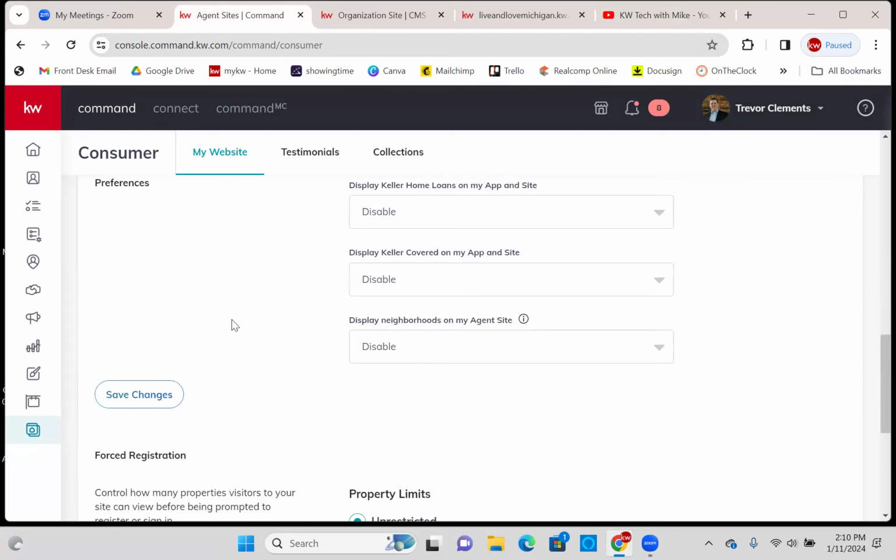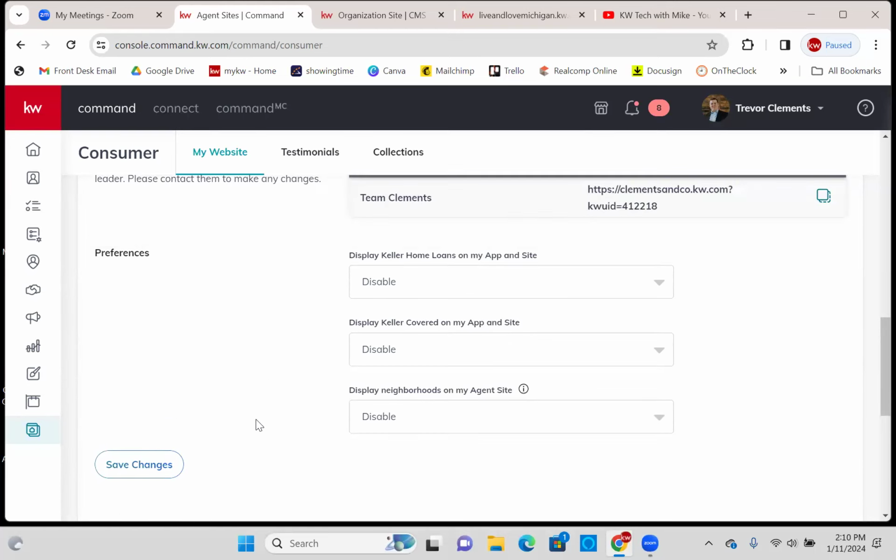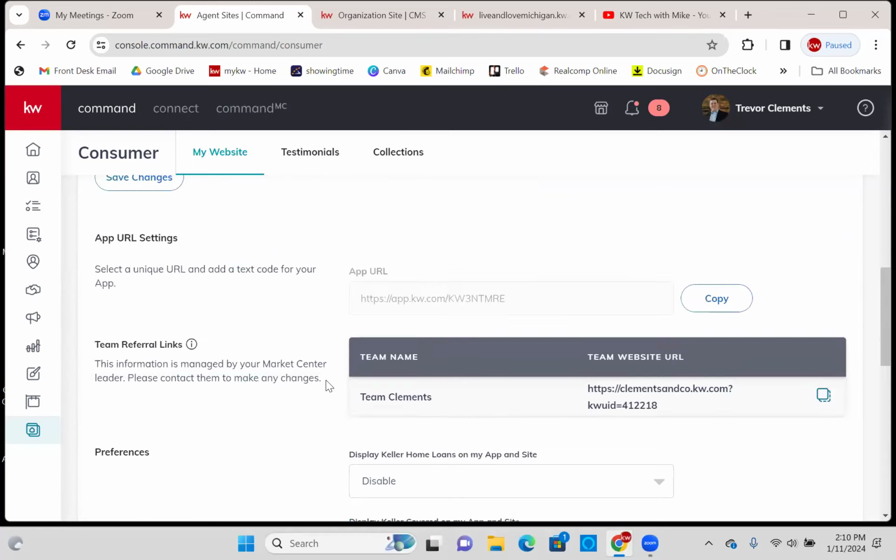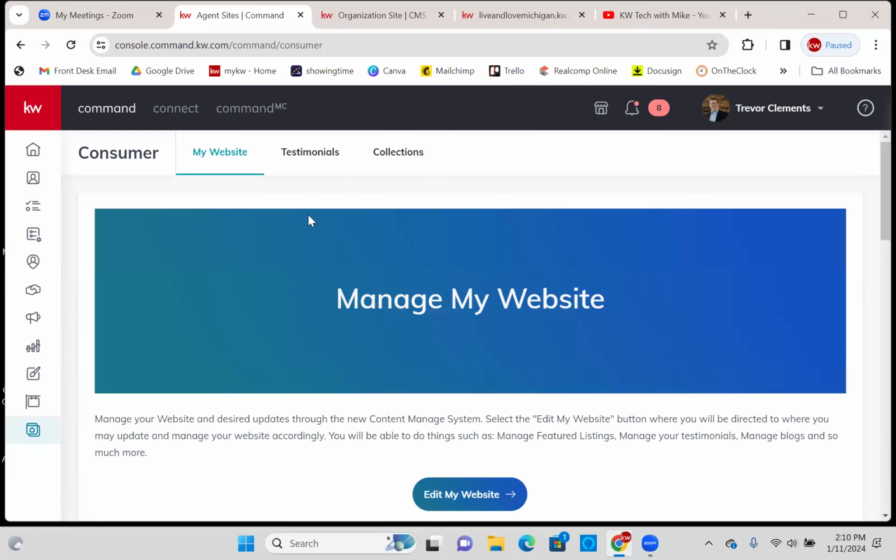Maybe you didn't save it, would be my only thought. You have to disable it and then save it. Display neighborhoods on my agent site, it's disabled, and I save changes, but it's still showing up. Give it maybe like 5 minutes. When it says 24, it might take 24 hours for some of the stuff. Some of it takes only a couple of minutes, some of it's instant, some of it takes a little bit of time. I'm not sure why there's a difference there.